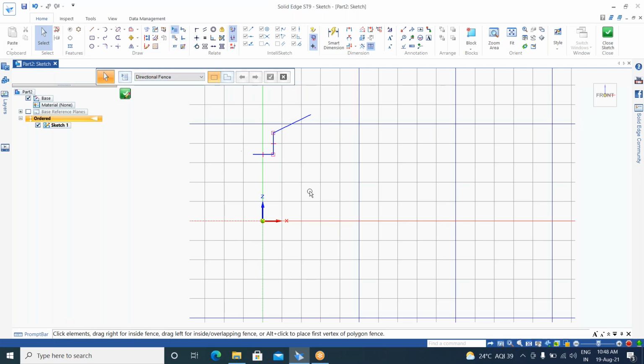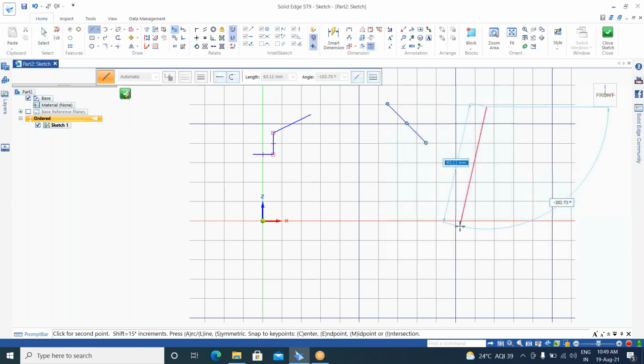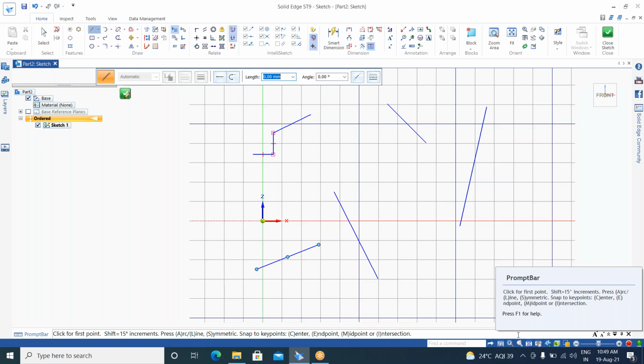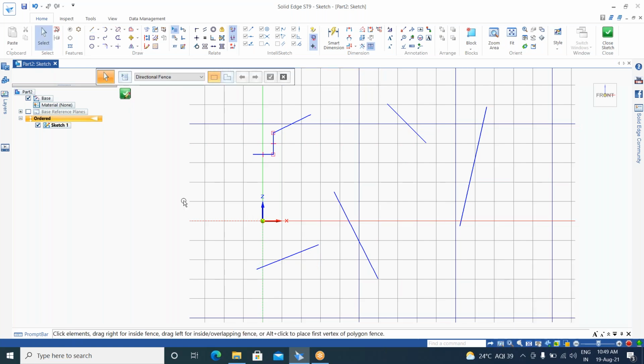Next, when it comes to relations, in the previous class itself I discussed some minor details about relations. Today we are going to go deeper into relations. Before starting, I'm going to draw some lines. Like this, I have drawn some individual lines. I'm exiting from the line tool.